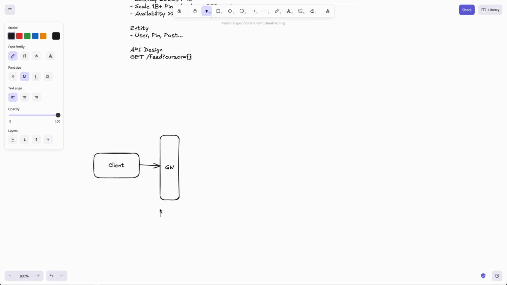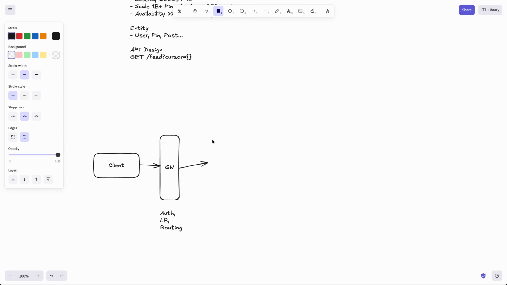So my gateway will cover authentication, load balancing, routing, logging, anything else, an experimentation layer, everything will be covered by my gateway. And whenever it sees this particular API, it will route the user to a service. Let's define the service called feed service.